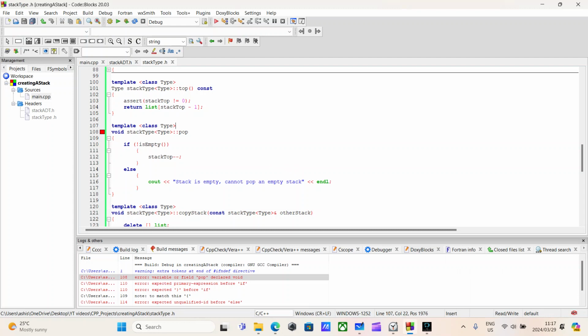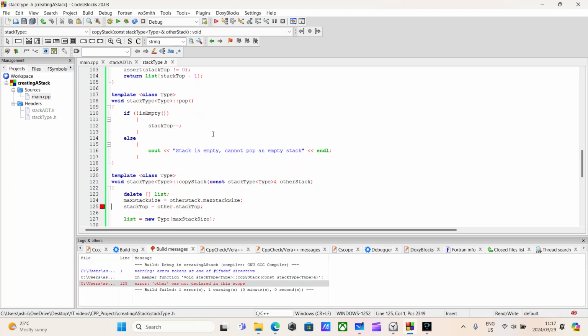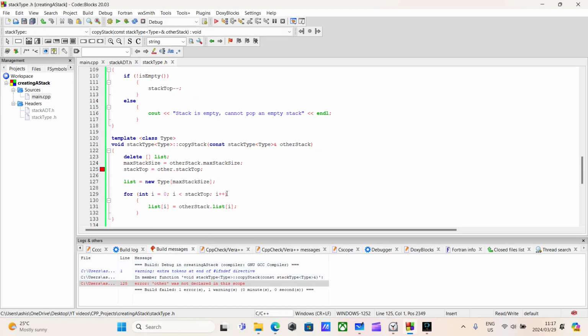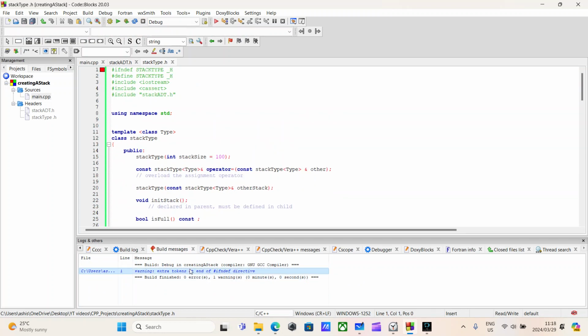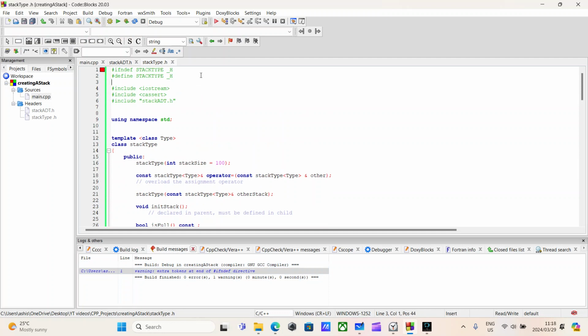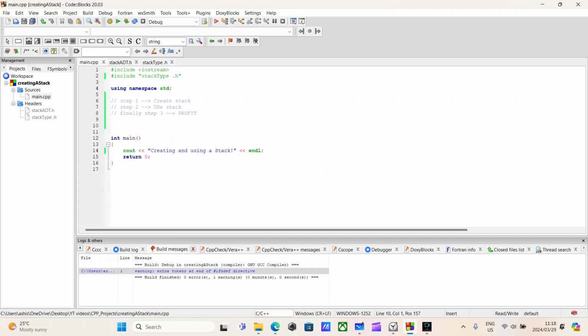Void stack type pop, and it's because I missed my function initialization. And then other was not declared in the scope. Yes, because it should be other stack. But my brain rushed. And that should be it. Extra tokens at end of line. Yes, I know, I have more here than expected. Big deal. Go back into our main.